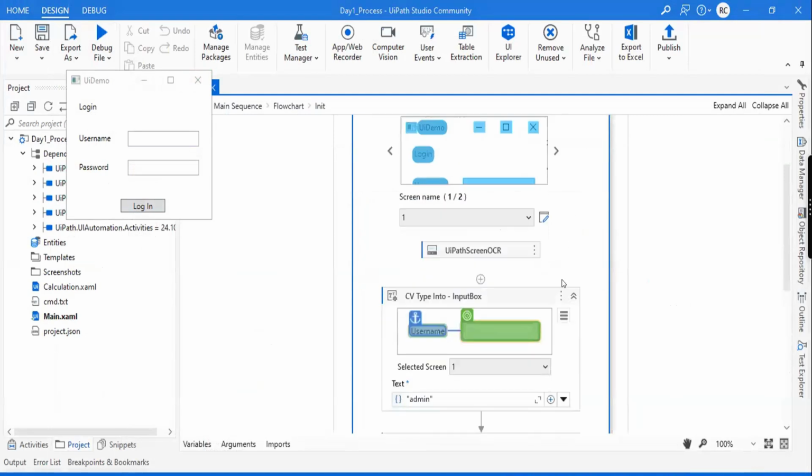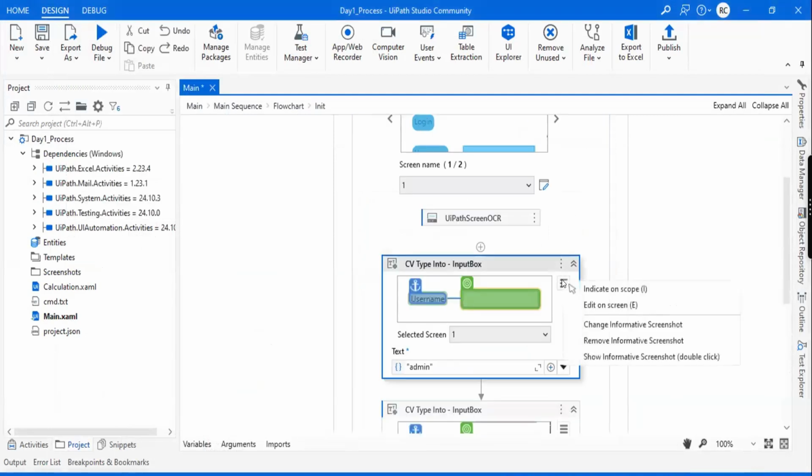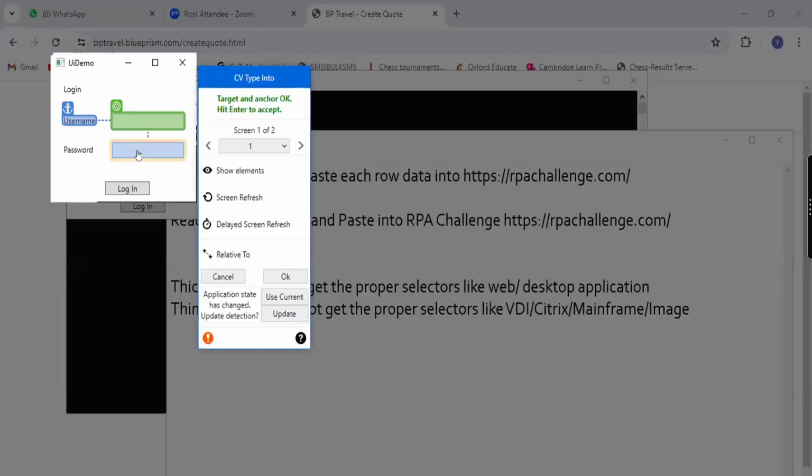In a similar way, if you go to the type into, it is recognizing this, and if you go to the edit, you will not have an edit selector. It has edit on the screen. Edit on the screen means if you want to recapture it or something like that, but you can't see the selectors here.